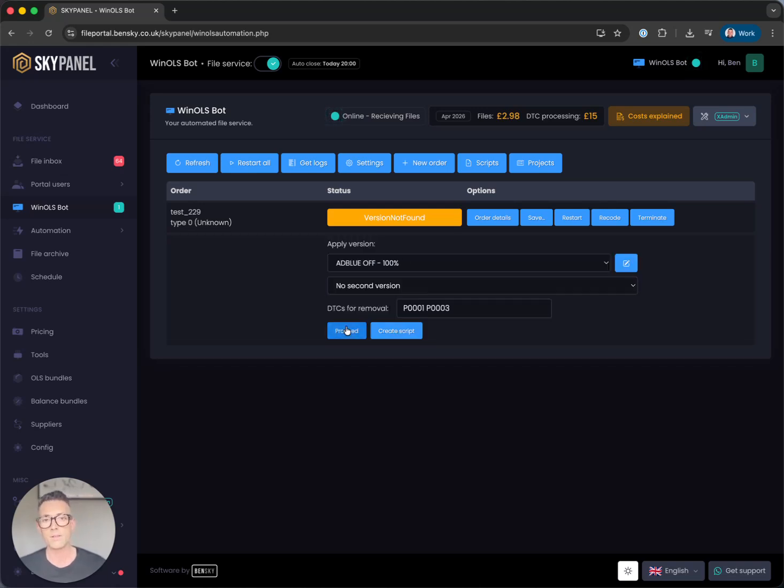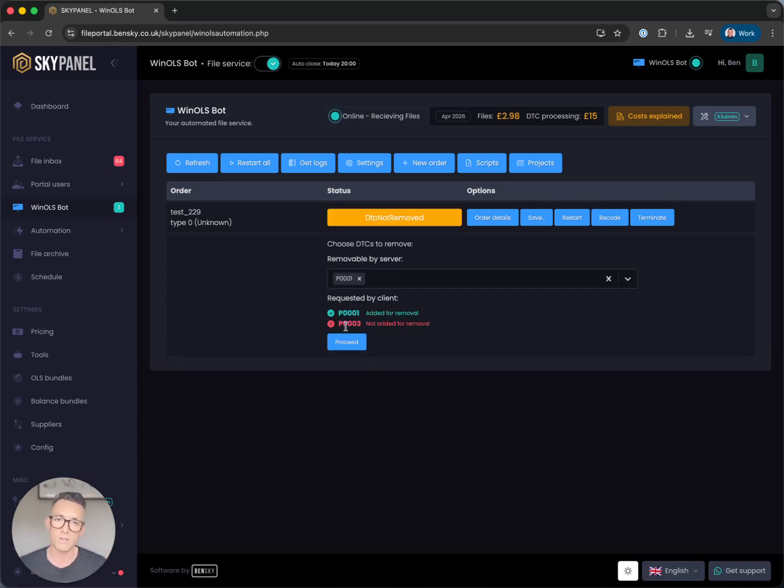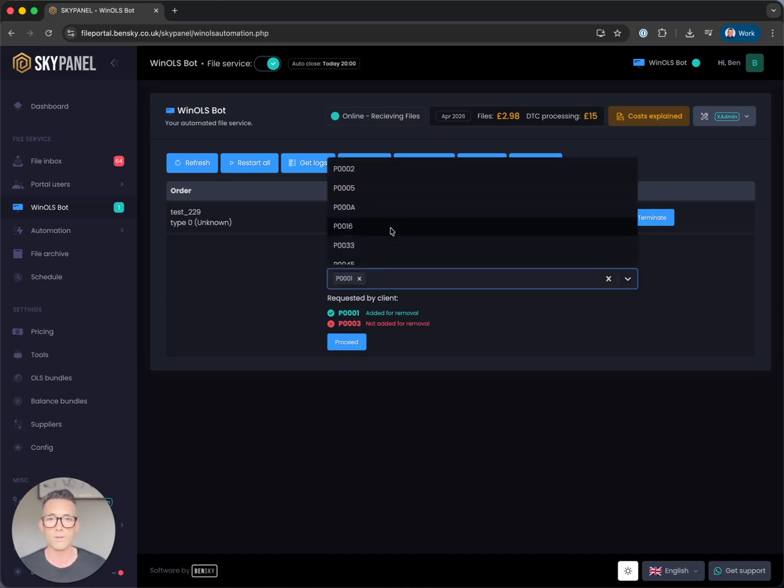Now the system is going to be opening up WinOLS. It's going to be building out the file for the AdBlue off. Once it's finished creating that file, it will then send it to our servers for the DTCs to be removed. And now here, because one of the DTCs that we specified wasn't able to be removed, it's going to give us a list of all the ones that can be. So here is the complete list of all the DTCs that can be removed for this particular ECU that corresponds to the file that's been uploaded.